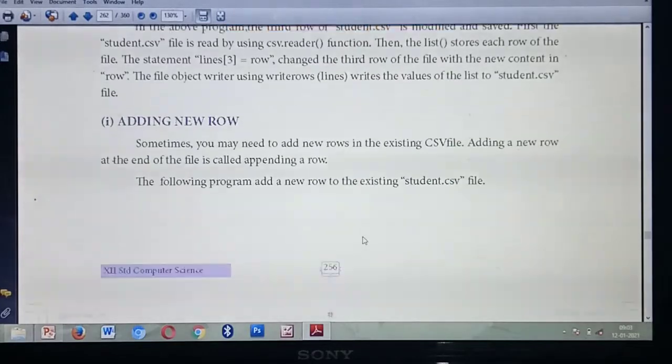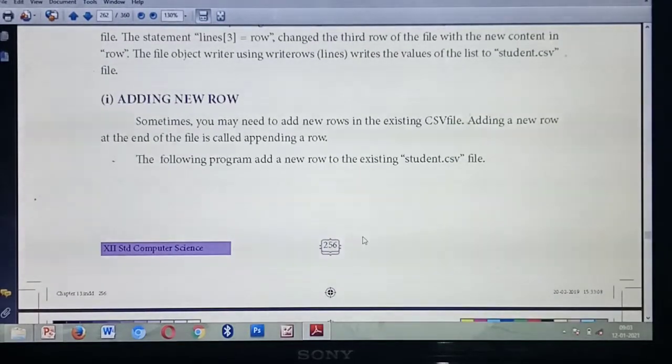Okay. So next thing is adding a new row. What do you mean by add? Include. Okay, you are going to add some new rows in the already existing file. Already you have studied modifying some changes in the existing file. Now you are going to add a new row in the already present or existing file.